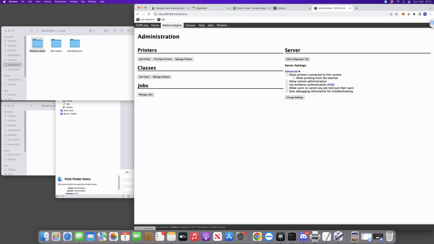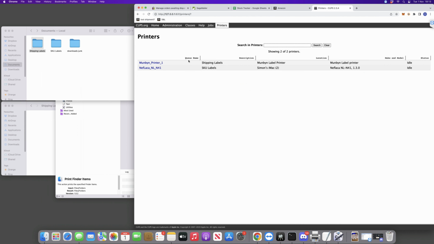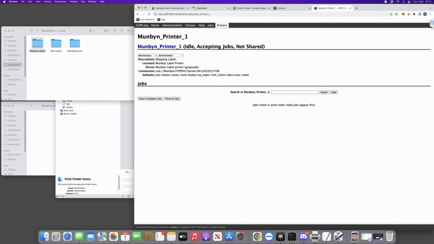And you can go to the administration, and you can go to manage printers, and inside of here you can see I've got two printers. I've got my SKU label printer and my shipping label printer. What you're going to do here is click on, let's say, the shipping label printer here, and it will then give you a few options. You want to click down and go to set default options.